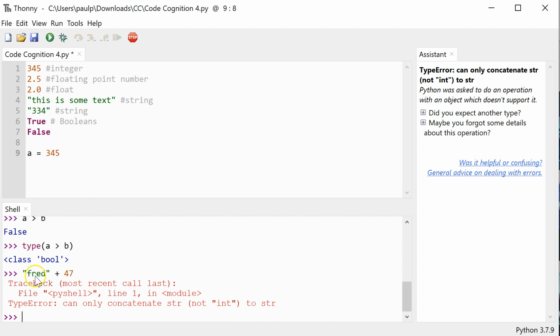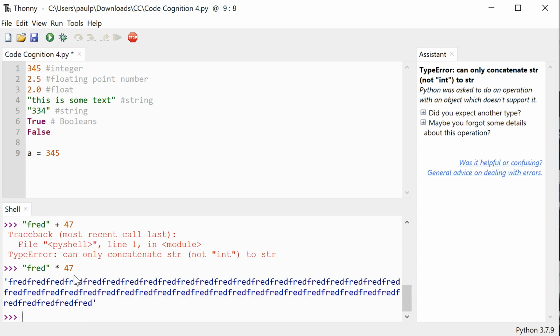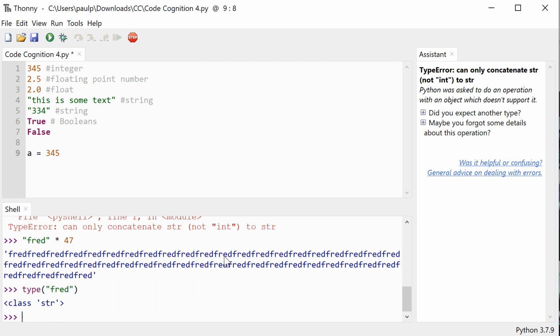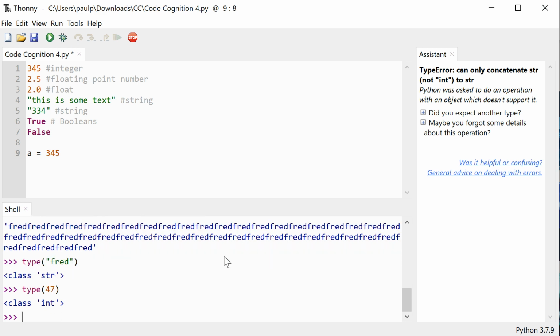It's saying that it can't add Fred to this integer. It doesn't work. Interestingly enough, sometimes you can have unexpected results, like this one, for example, where Python will do something quite interesting when you mix up the types. But when you get an error like this, you need to please read it carefully, look at the types involved. If you need to, you could say type of Fred, like so, and then type of 47.